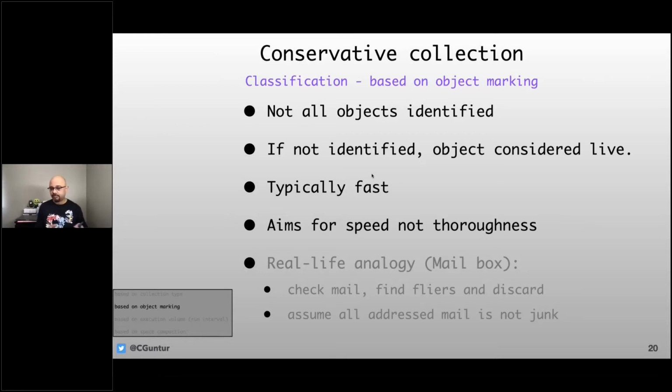So you may still be left with some garbage at the end of the day, but at least you have evaluated some part of it. The real life analogy is basically you check the mail, find anything that is a flyer and discard it. Assume that all addressed mail is not junk. So you've reduced your pile, but it is not as thorough as it would be in case of a precise collection. So conservative is aimed at speed and precise is aimed at thoroughness. That is the difference between a precise and a conservative collection.